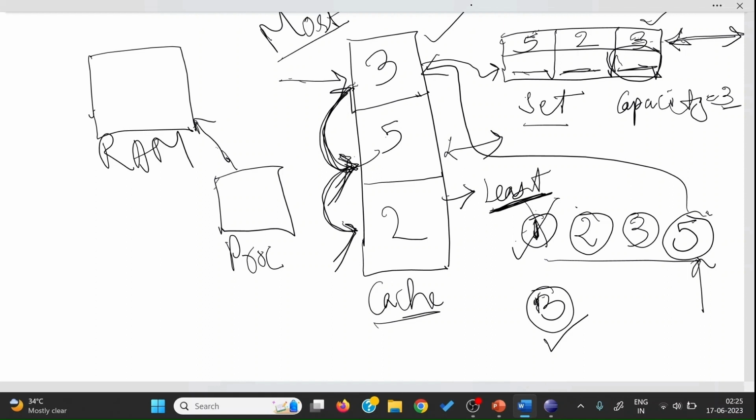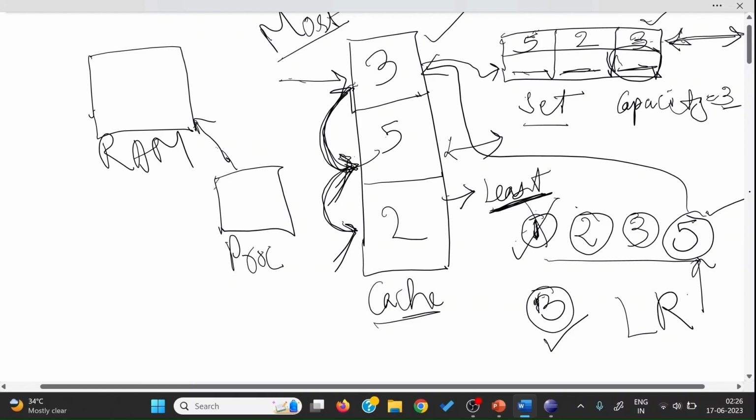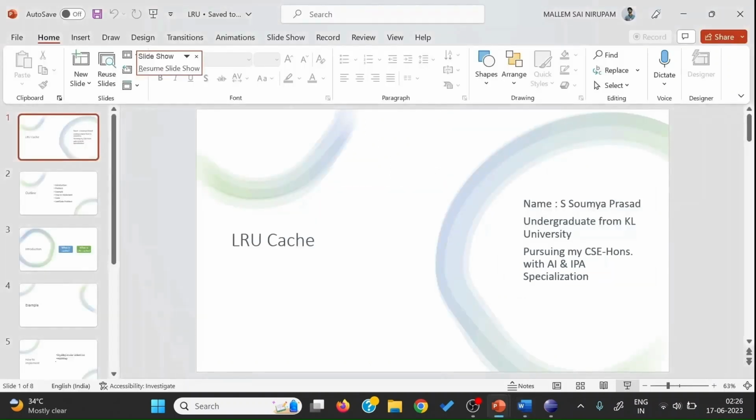5 is no longer the most recently used element, but still. Okay. This was an example of how LRU works in a very short and simple manner. Okay. Alright, let's dive a little deeper into this.